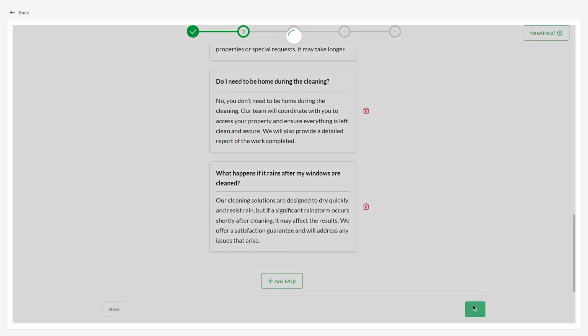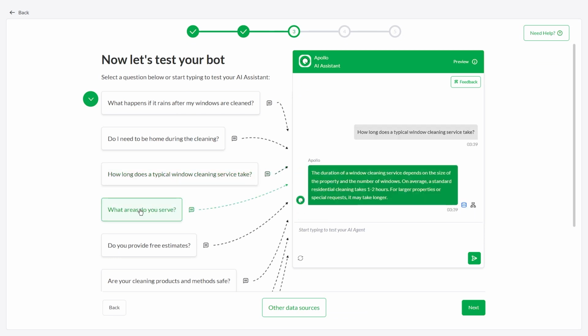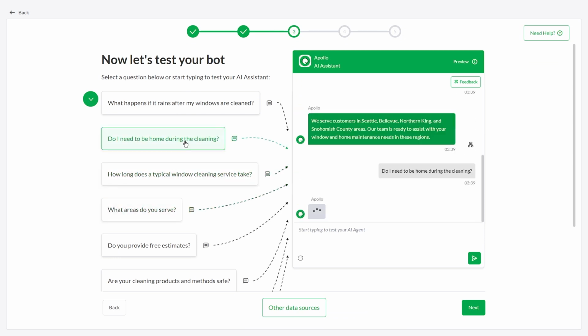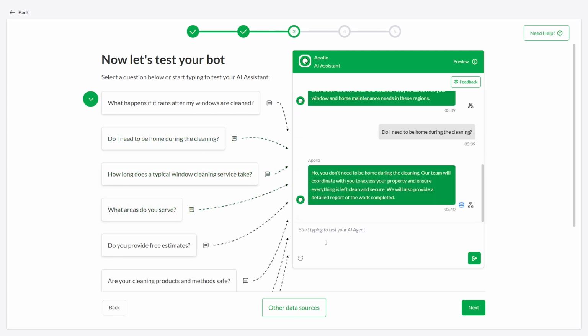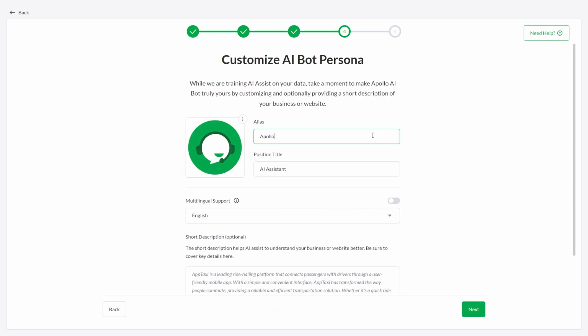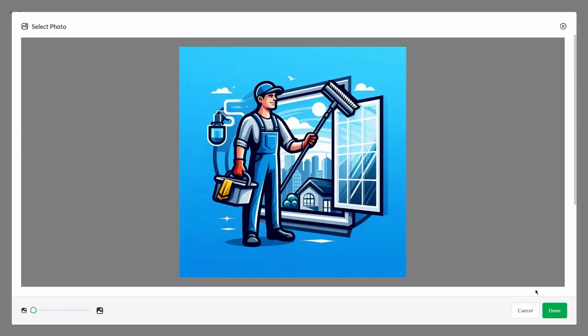Now it's time to test out AI Assist. By clicking on the questions, you can view real-time responses. The next step is to modify your AI Assist persona, change its name and role, and upload an avatar.